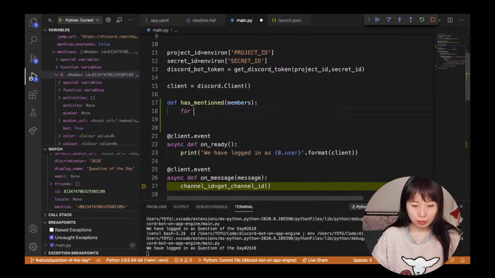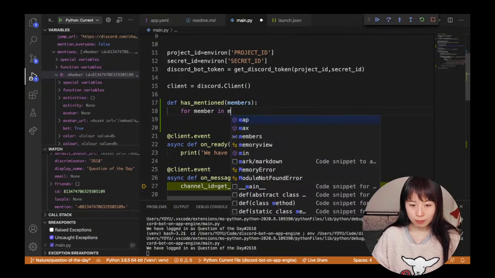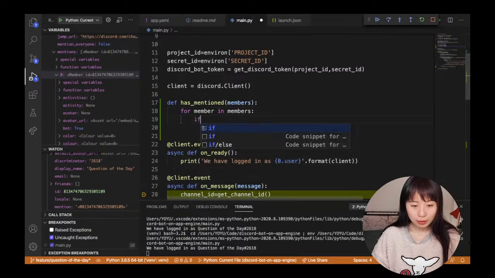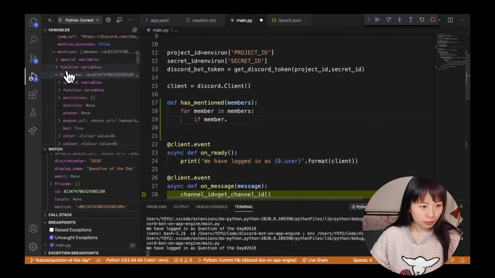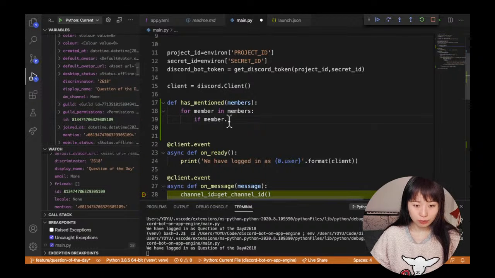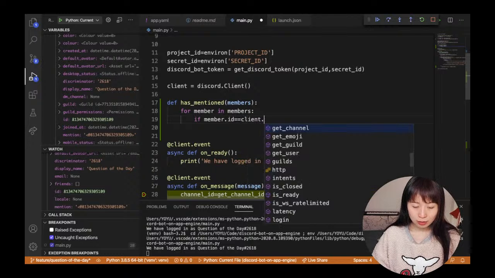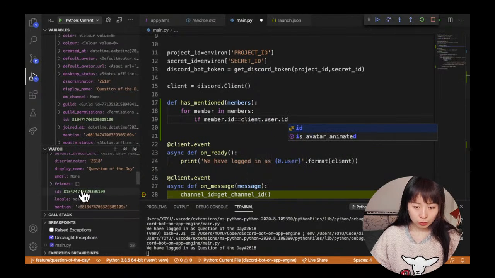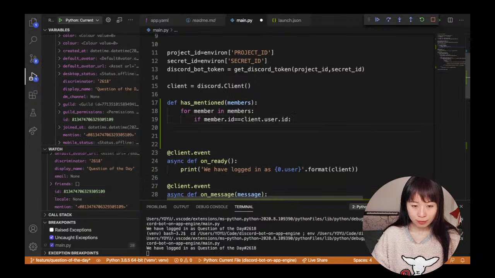So I will use for member in members, if member do. So this is a member object. As we can see, ID is a property of the member. So if member's ID equals the client user ID, we return true. So we can say hasMentionedMe. If we find one match, we can return true.